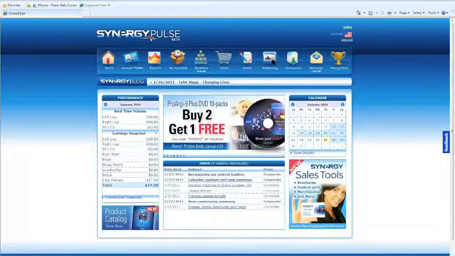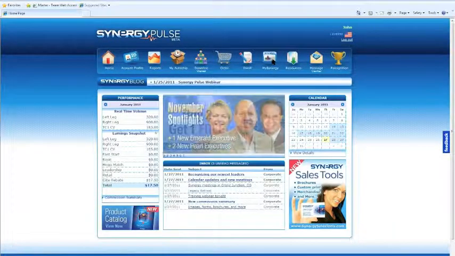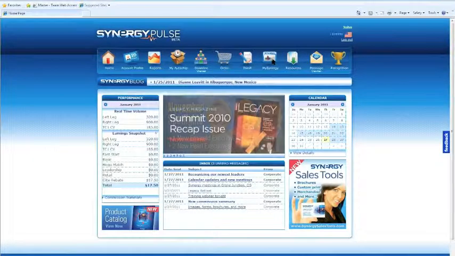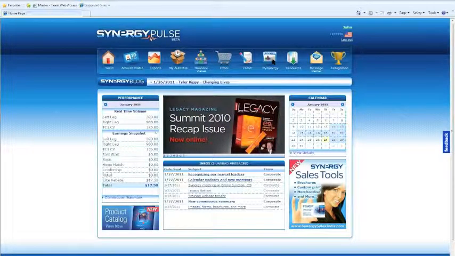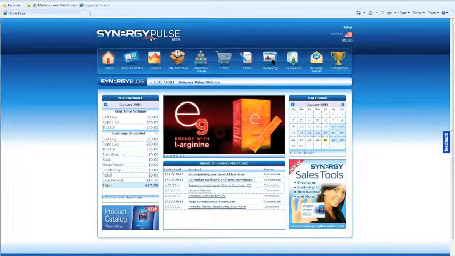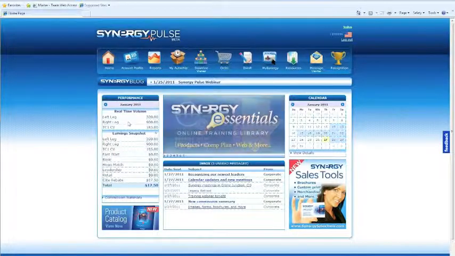Here we go. All right, so hopefully you're familiar with this page already. If you're not, this is the home page of Synergy Pulse. I'm going to walk you through each of the features of the home page, and then we'll dig a little bit deeper into the site and show you all that's here. Let's start with the performance box over here on the left side. This is where you come to see how your business is doing.